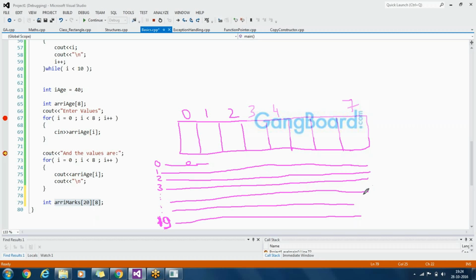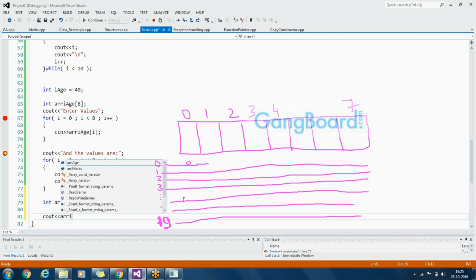All right. So if someone comes and asks you, can you get me the 15th student's biology marks? All you will say is, see, the 15th student, so I take arr of marks of 14, and my third subject is going to be the biology mark. Correct? Understood?